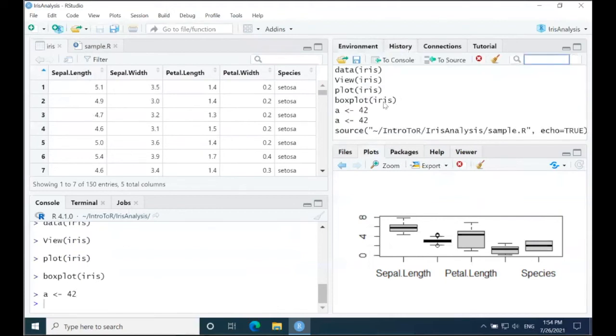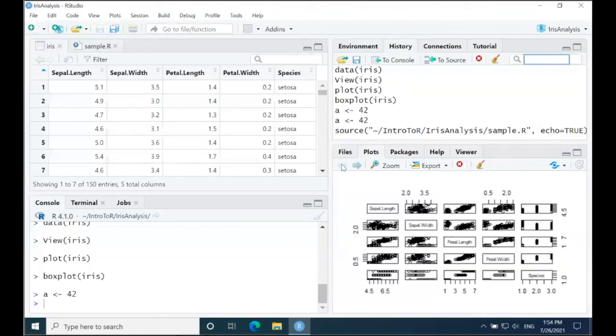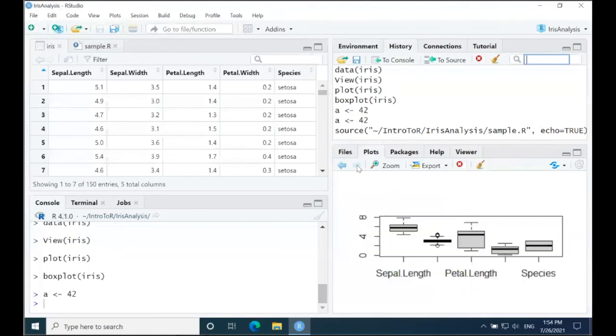And over in the history, we see that instead of listing out every command that was run again, the history actually includes a source command with our script being passed as the argument. Now, if we cycle through the plots, we see that both of our plots were repeated again. And this is because when we sourced our file, we had both the plot and boxplot function calls.